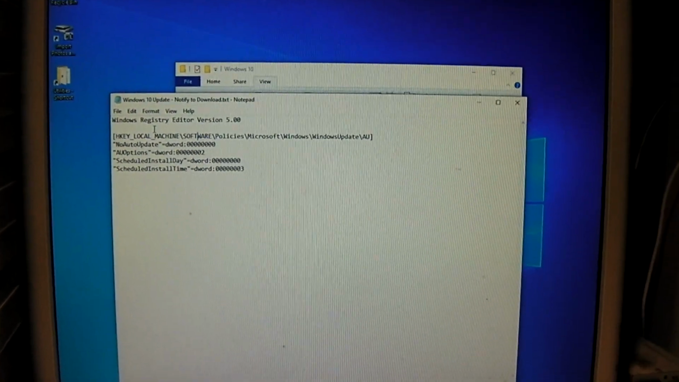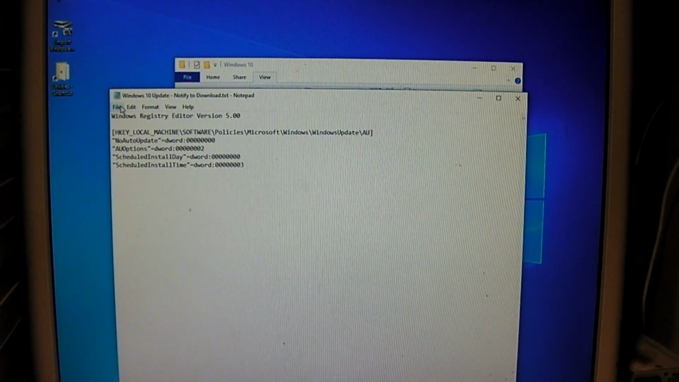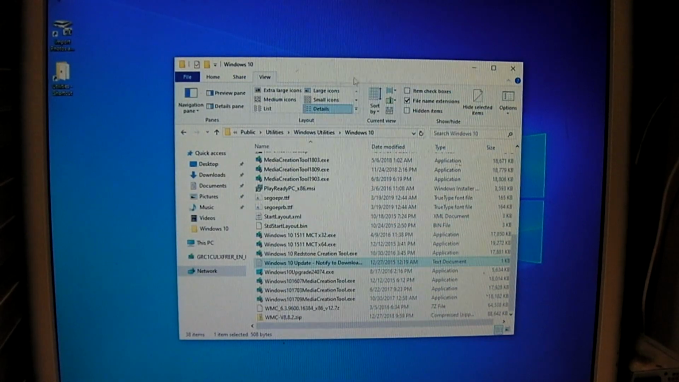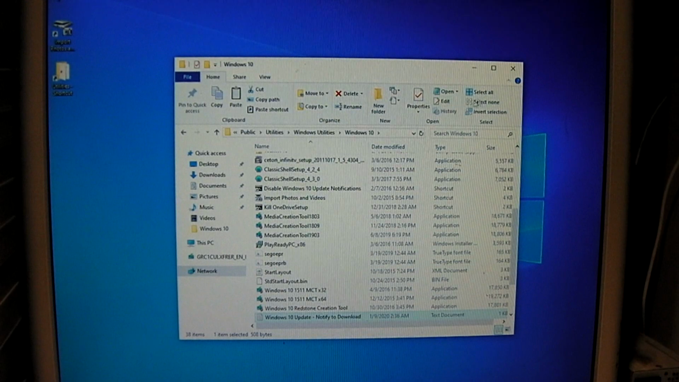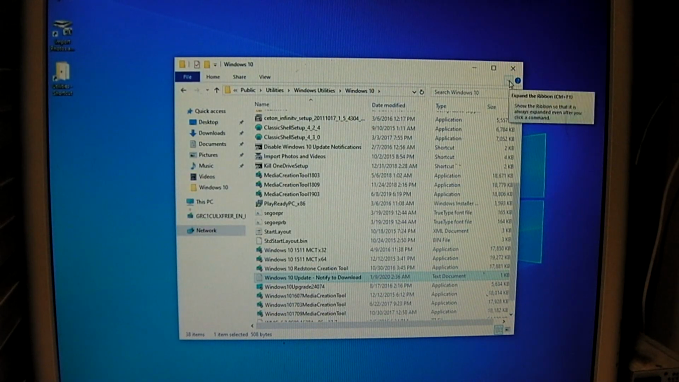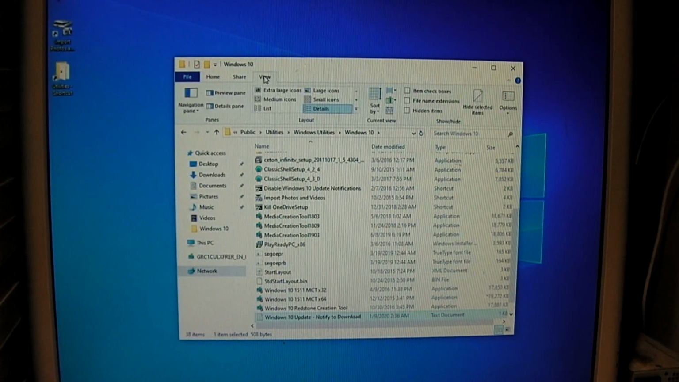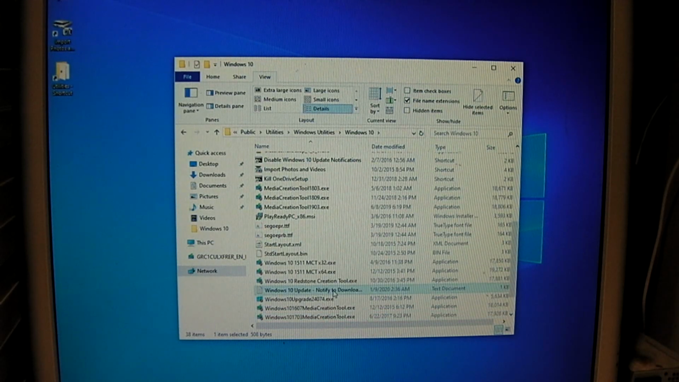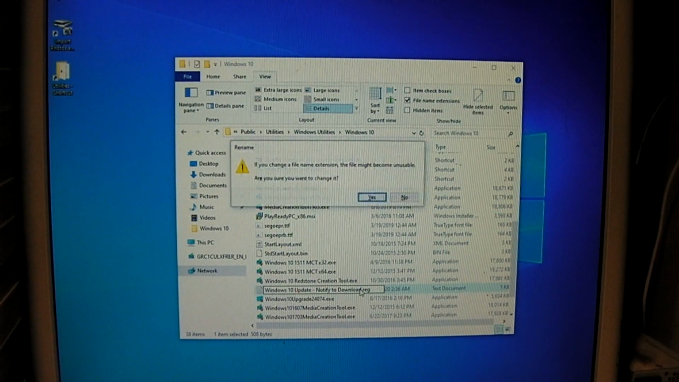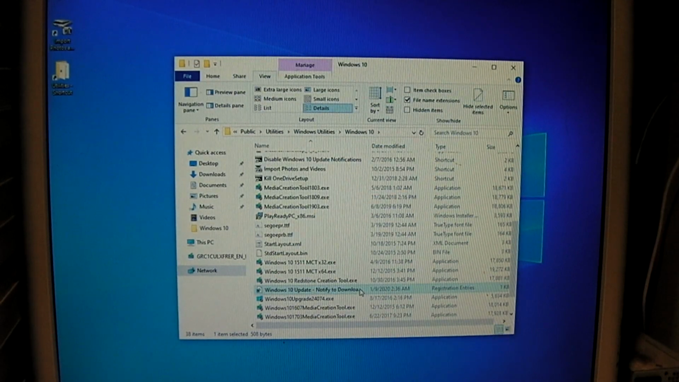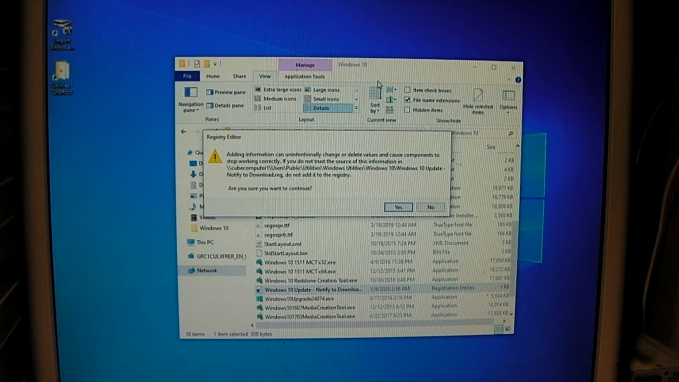So what you would do is you would create the file, you would save it. So I'm saving it just for example. Close it out. And so what you would do is you would click this little down arrow here. You'll go over to View, check File Name Extensions, and then you would just change this to .reg. And now I can double click this and apply it to the system registry.